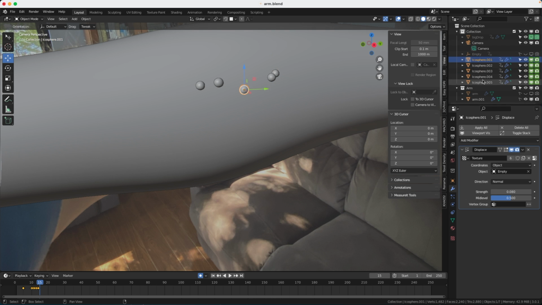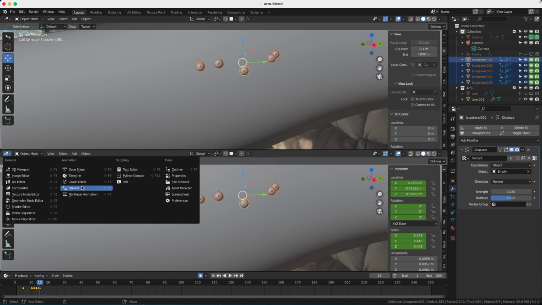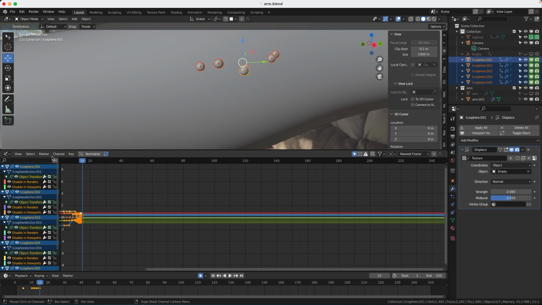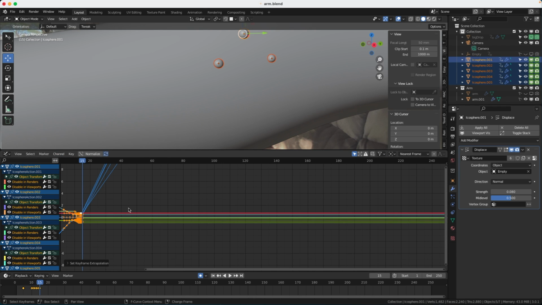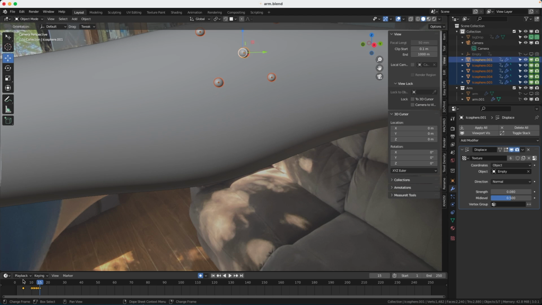Now I can select all of them and I want to go into the graph editor, and what I want to do there is to select all the lines while they're selected by default and go into channel, extrapolation, and make them linear. That means they're going to continue the movement at the same speed they were going. And here we go. Now I got an animation of a drop that splits into 5.